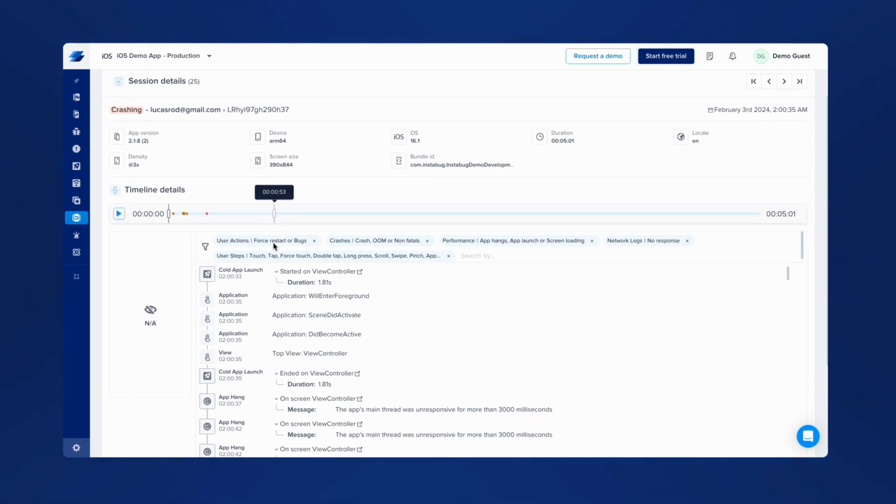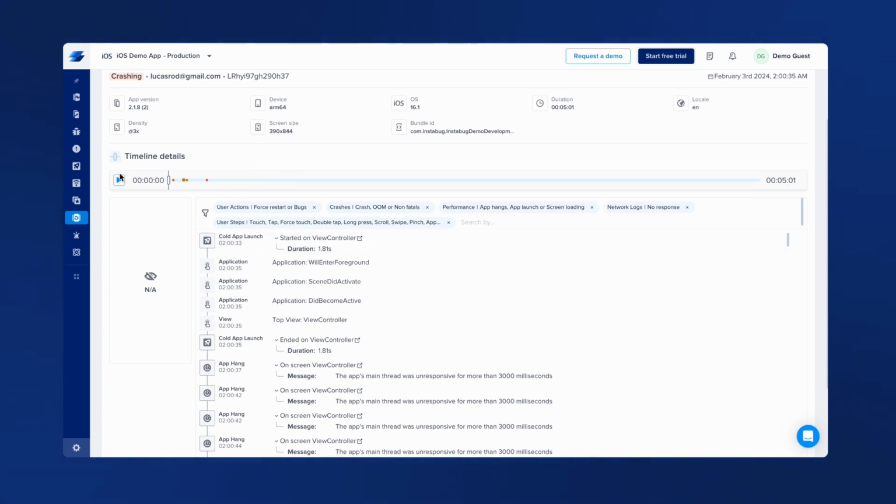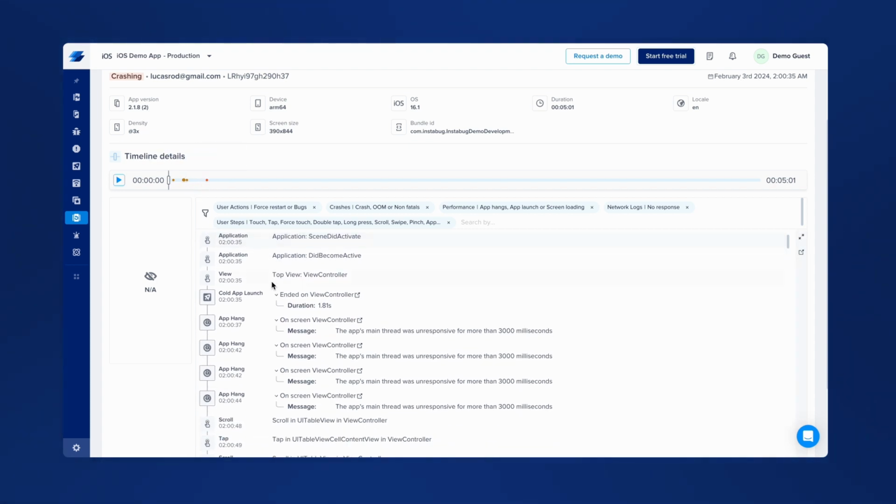And down here, you will have a timeline where you can replay this user session to understand the exact user journey that happened that led to this negative feedback. On the timeline, we highlight the major issues faced by the user, for example, app hangs or crashes. And down here, you see all the user steps and the logs needed to debug this issue and finally reply back to the user.